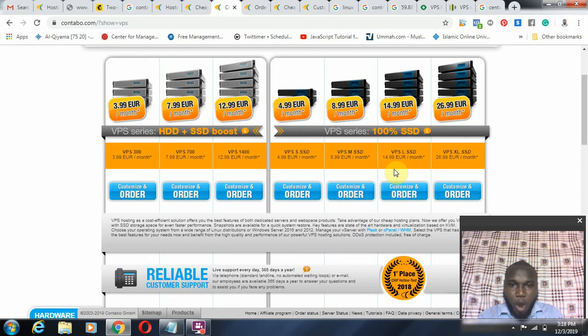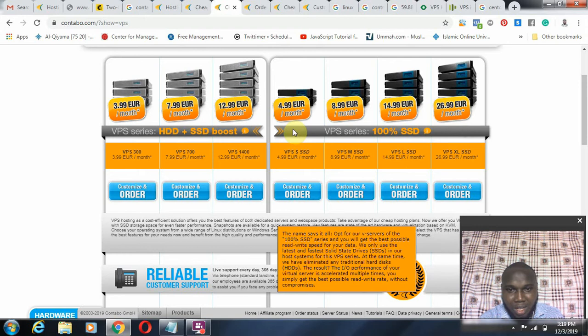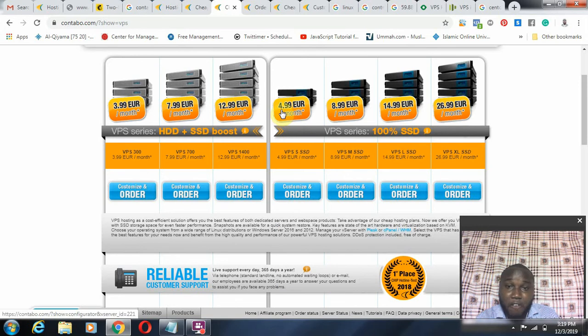Okay, so all we know we need is just this configuration, and it's just at 4.99 euro per month. And I'm sorry to say, I'm not spoiling anybody's business.